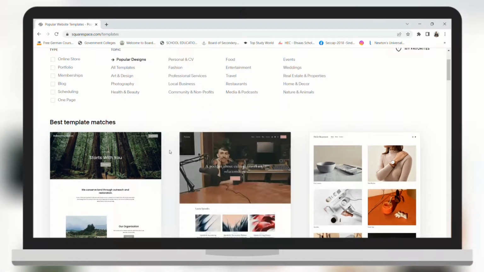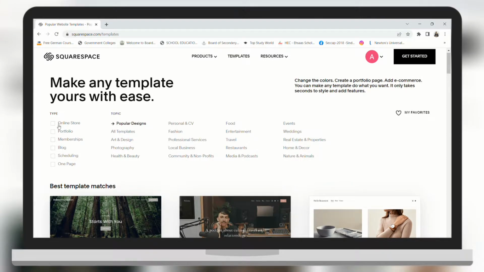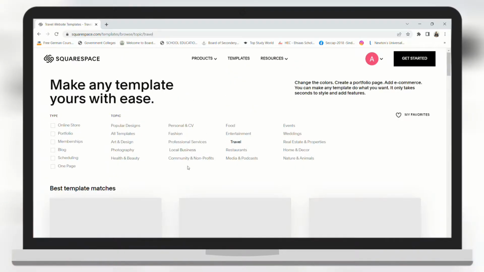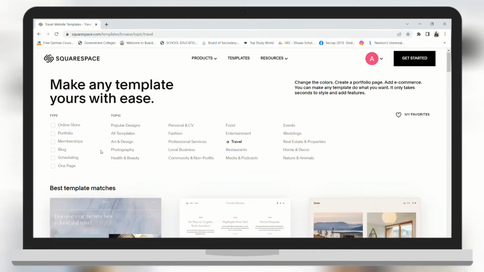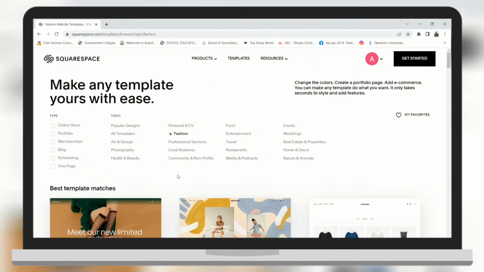Here you can see some of the templates that are created by Squarespace. On the top of the site, you can see some of the filters that you can apply according to your requirements. For example, if you have got a local business, you can select it. If you have got a travel business, or if you want to create a website for fashion, you can click fashion. And here you will see some amazing fashion templates.